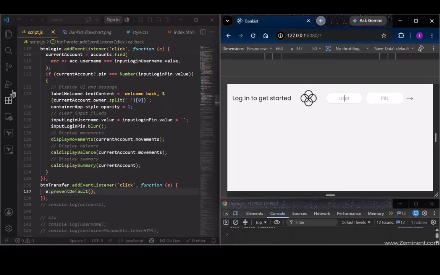And this preventDefault is here because this is also a form. Without this, if we clicked here, that would reload the page. This is pretty common to do when we are working with forms, preventing the default behavior.